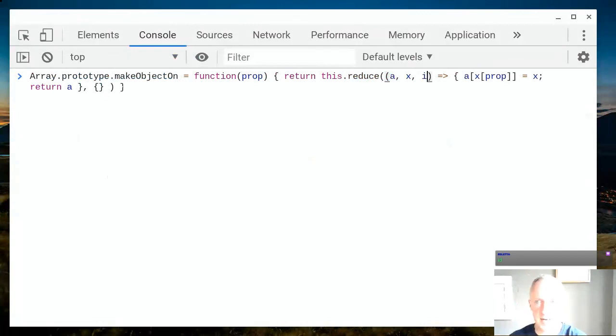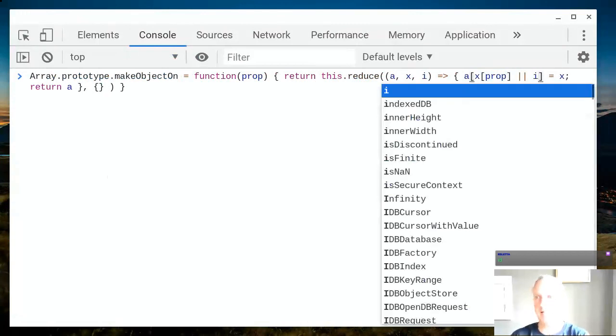If you look at the MDN, it'll say the reduce function is given the accumulator, the item each time, and also the index of the item in the array, and also the whole array each time if you want it. I don't want that. I just want the index, because then I can say, we're going to use either the property of X as the key into the accumulator, or if that is undefined, we'll just use the index. Okay, so at least we don't break, at least we get an object with some sort of usable index.